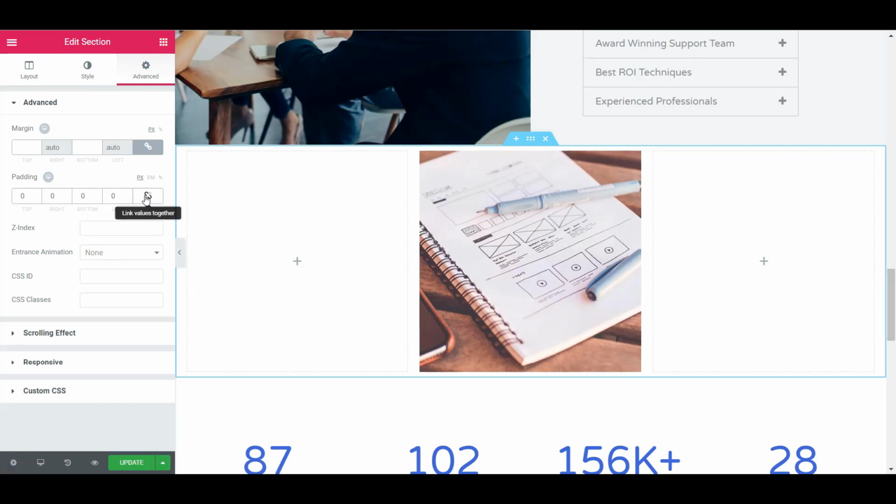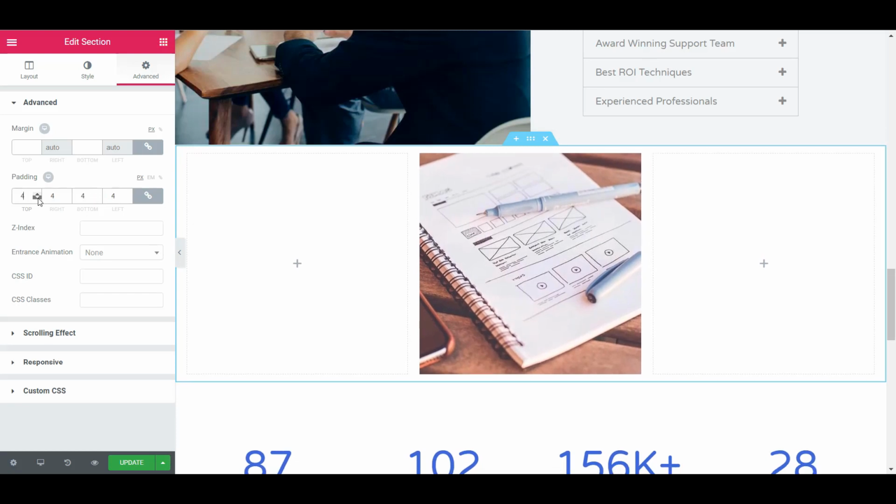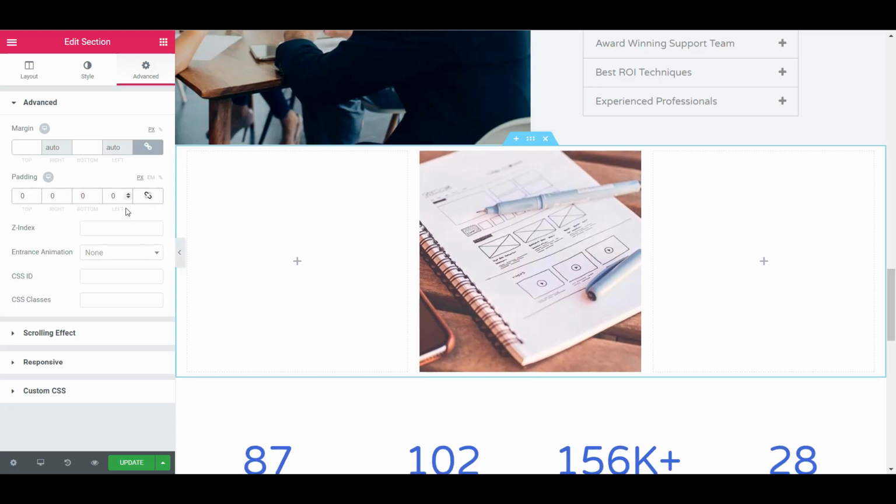This thing right here, you can link the values together. So if you edit one of them, it will edit all of them. Or you can turn that off like this. You can unlink it like that.